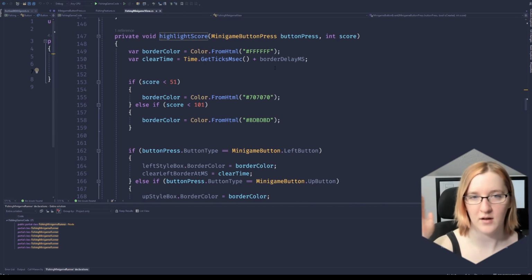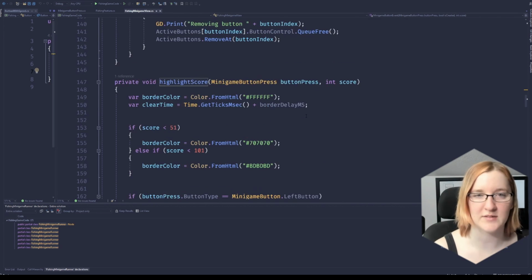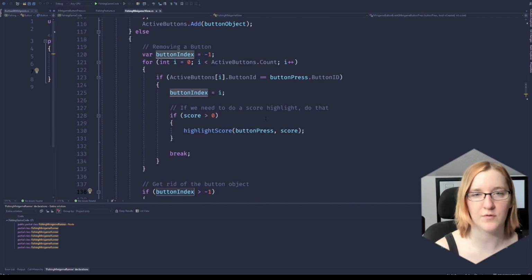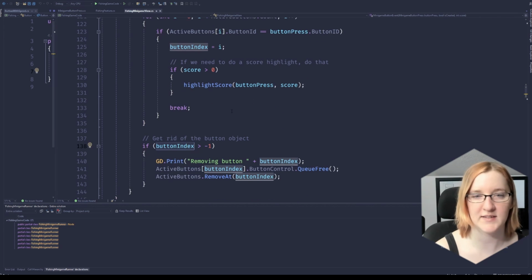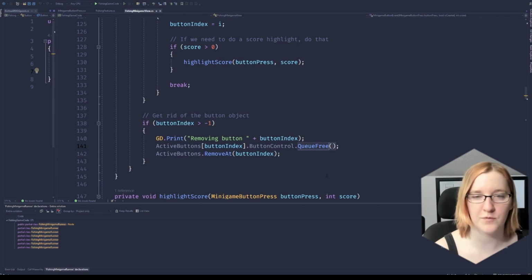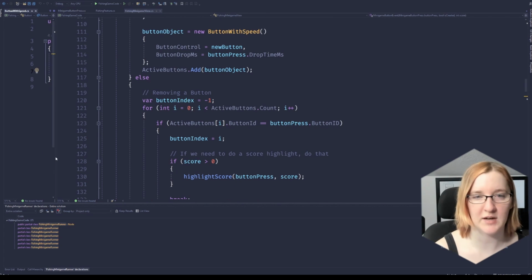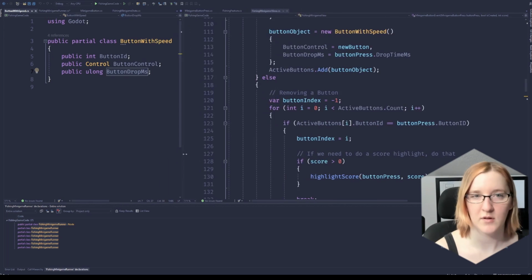If it was hit almost perfectly, it's a white color. If it was hit okay in terms of the delay, it's a light gray color. And then if it was just barely hit within the time frame, you get a darker gray color. This is all pretty straightforward. And then if we did remove that button, if we found it in our list here, we just queue free and remove it from our list. And I think, is that pretty much everything that we have to do?